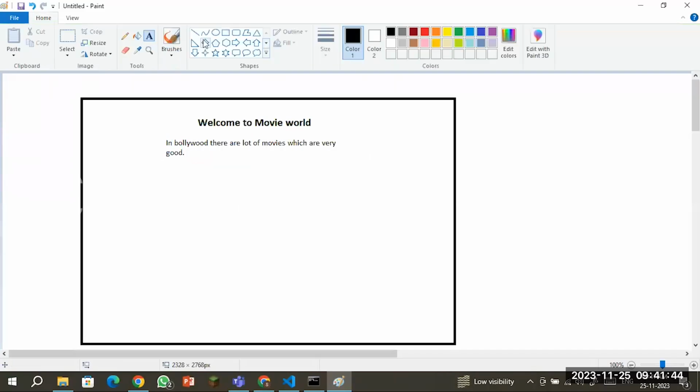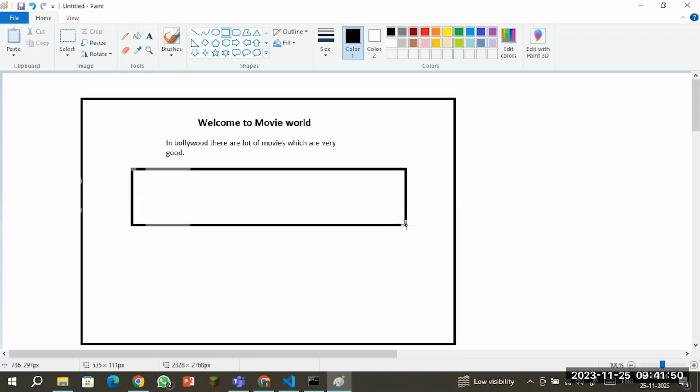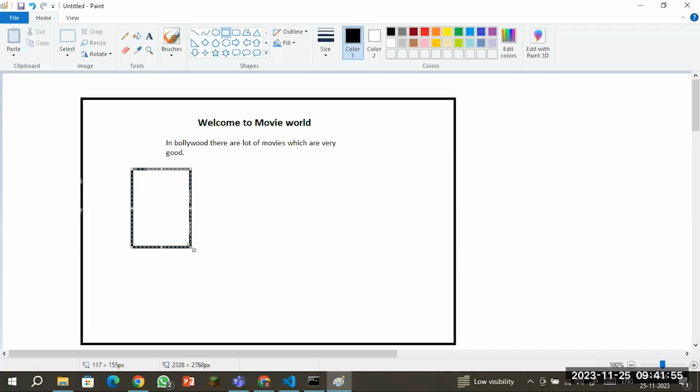Now I want to display another section which will show the top four movies. Okay, so here there should be an image, the movie image, and here the movie name.